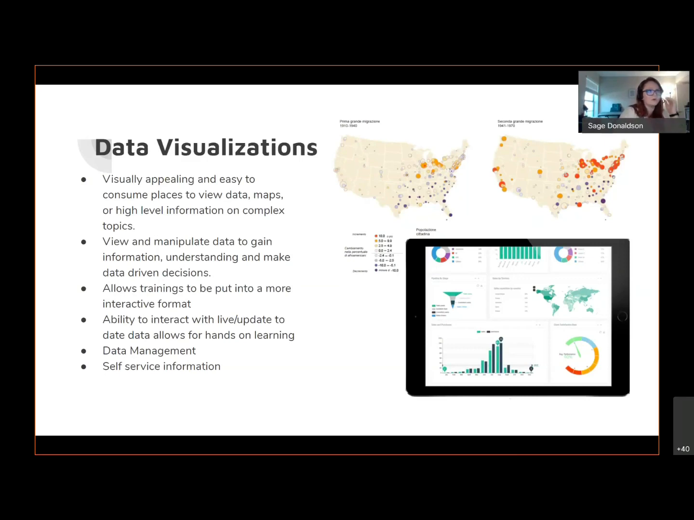These are also really useful when it comes to training purposes, as they're incredibly interactive and use live and up-to-date data that you can really get your hands on and get in the weeds with.